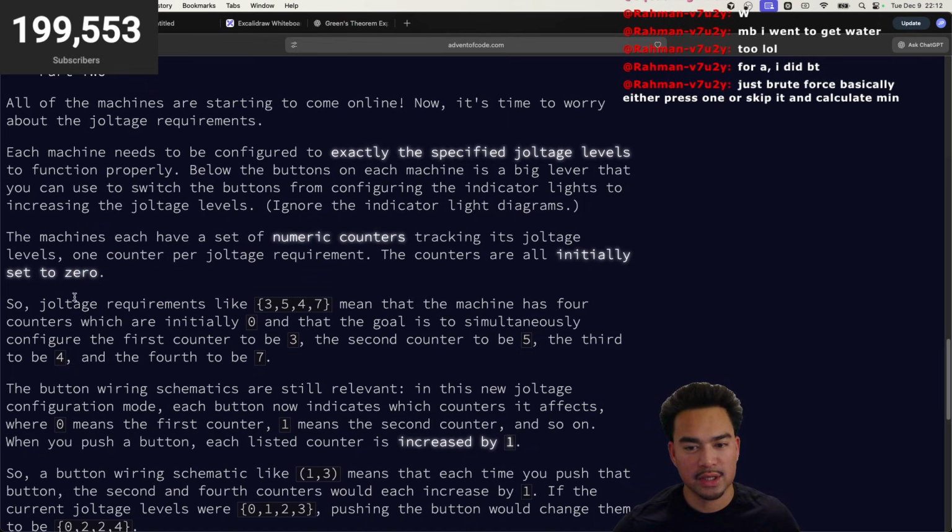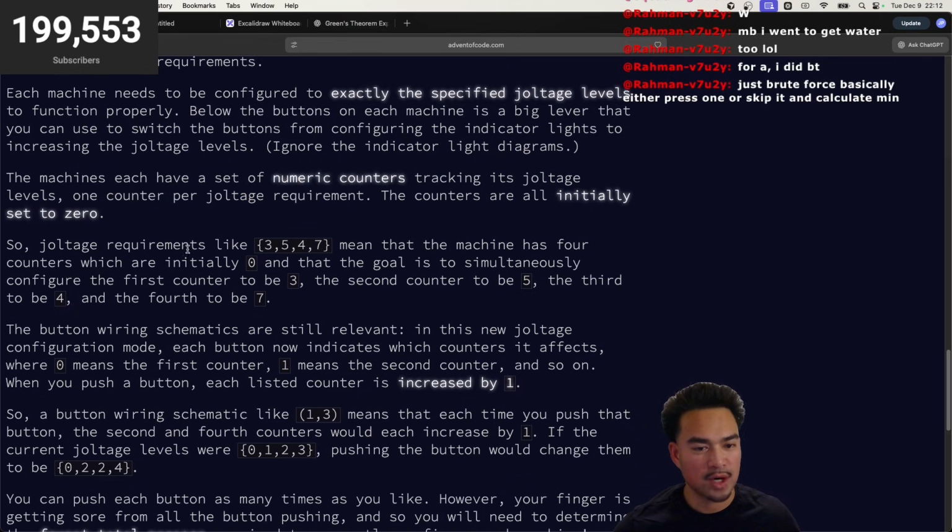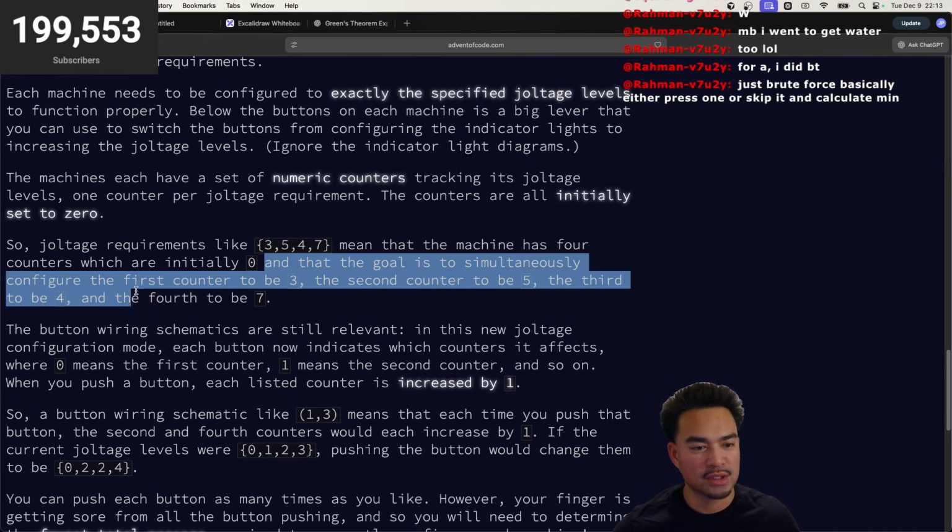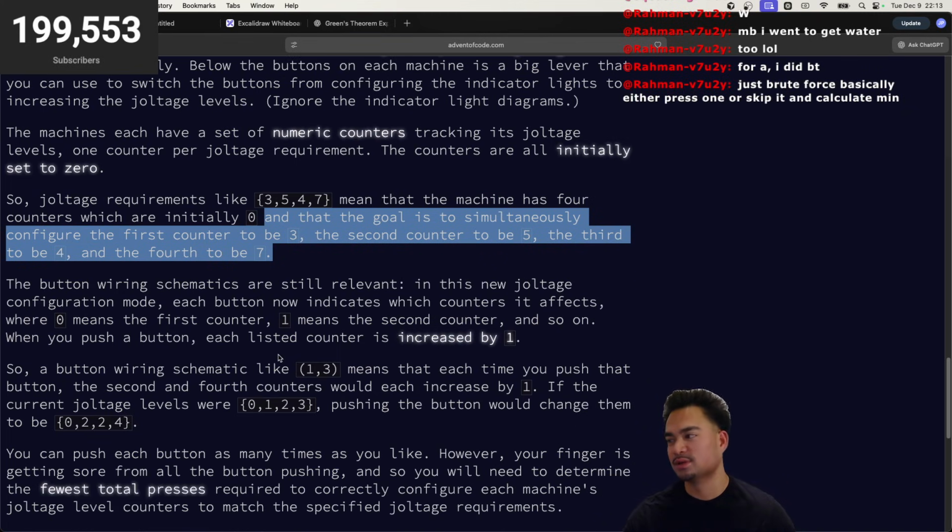The counters are initially set to 0, so joltage requirements like 3, 5, 4, 7 mean that the machine has 4 counters, which are initially 0. And that the goal is to simultaneously configure the first counter to be 3, the second counter to be 5, the third counter to be 4, and the fourth to be 7. Is this like some backpack problem?